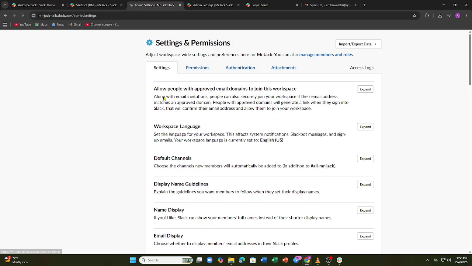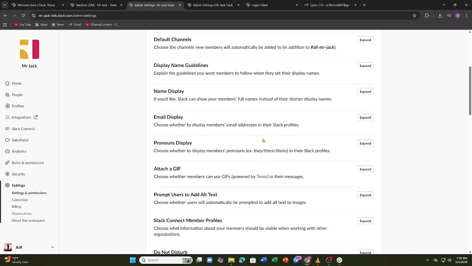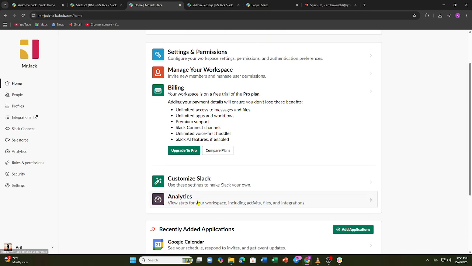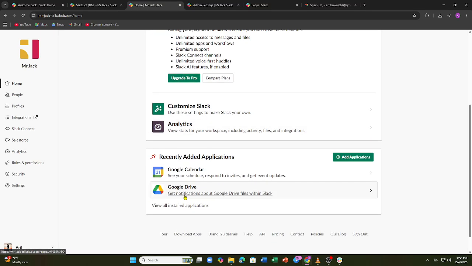Step 6, watch for phishing attempts. Never click suspicious links or download unknown files inside Slack. Attackers often use fake messages to steal credentials.